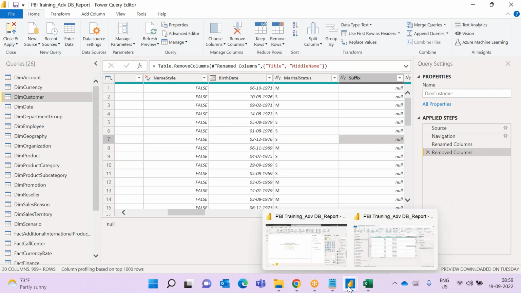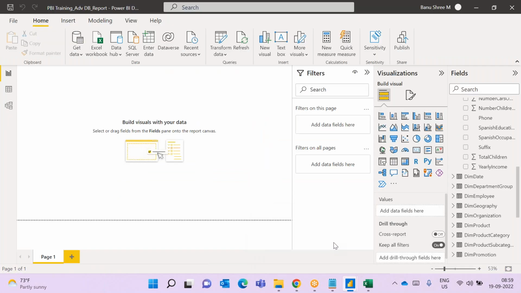So for that measure, you have to change the data type. So where can you change the data type? Only here. You cannot change it on the Power Query end. So for that kind of scenario, you have to change it here.